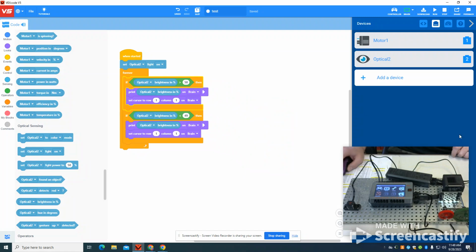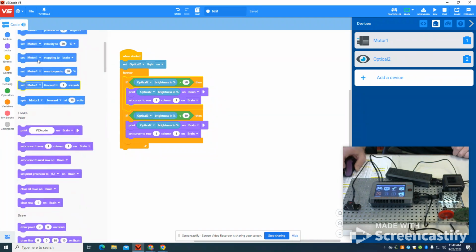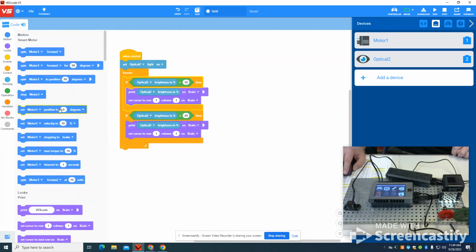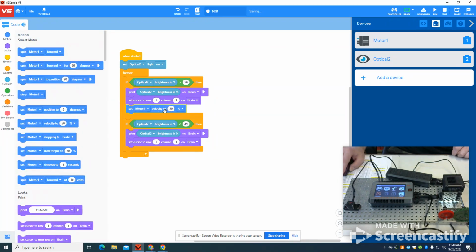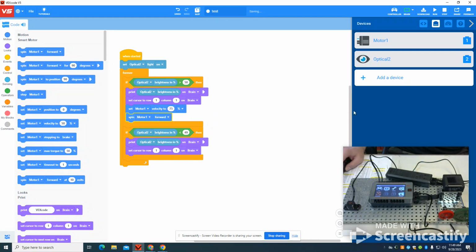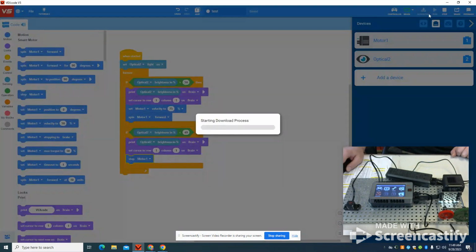So just to give you a visual, what I want to have happen is I'm going to set my motor velocity to 75%, and I'm going to spin my motor forward. Now, if I am under 49%, I want my motor to stop. So I'm going to download my program.